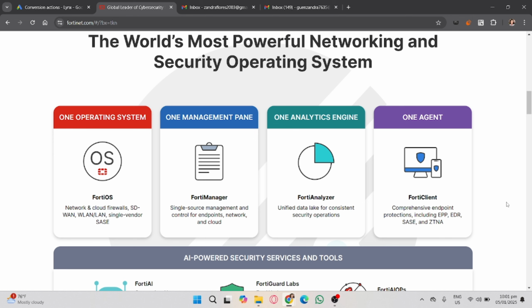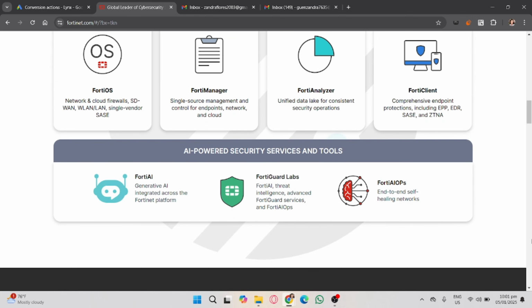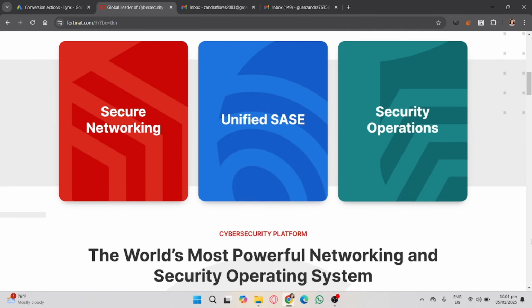And then after that, use the dashboard or Wi-Fi and switch controller. And then go to the Manage FortiAP section to monitor signal strength, connected devices, and performance. And that's it. That's how to configure a Fortinet access point.